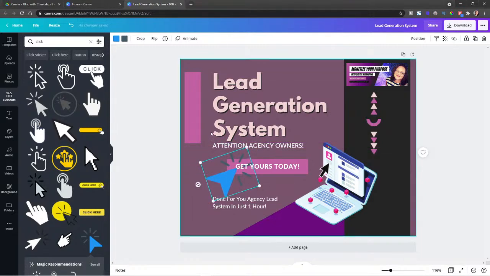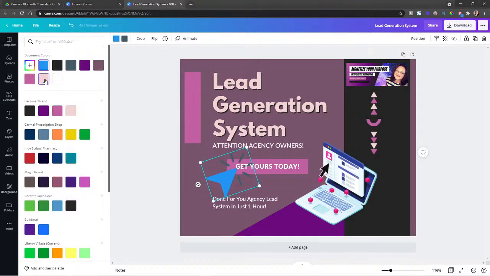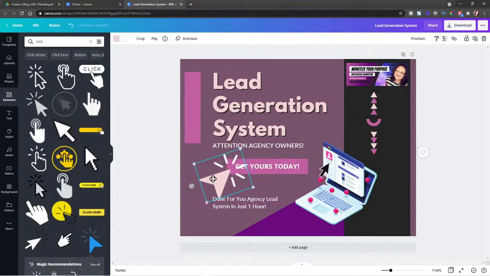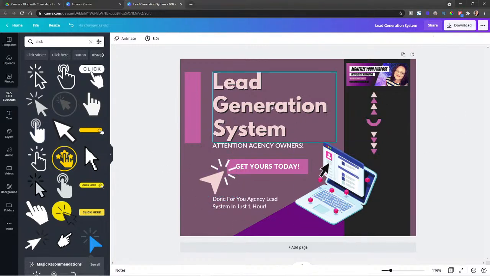Okay, and we can... let's see here. We'll change these colors. So let's make it really light, and let's make this white. Okay, so we can use that. Let's shrink it down just a little bit more. Okay, so we made it clear. Get yours here or get yours today.